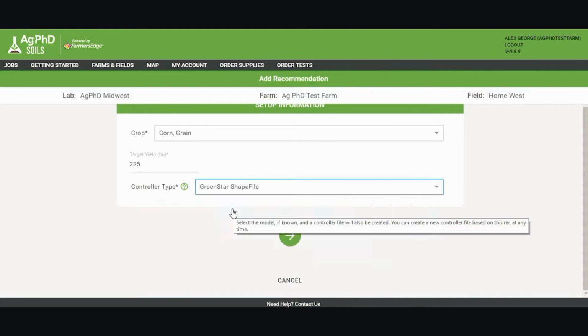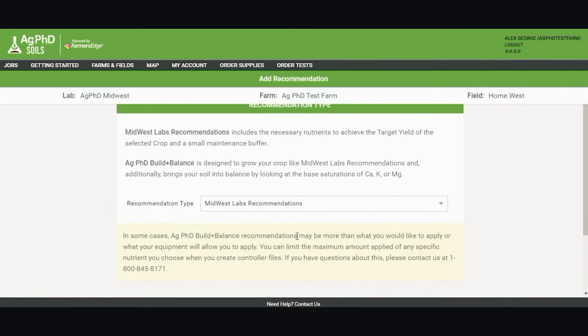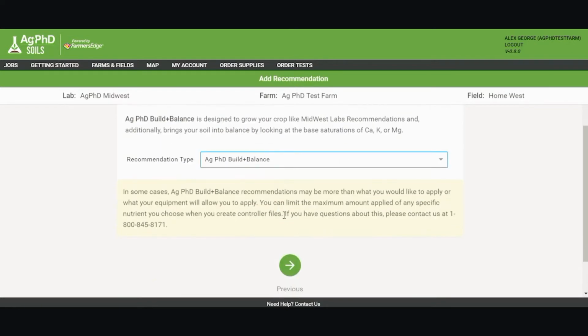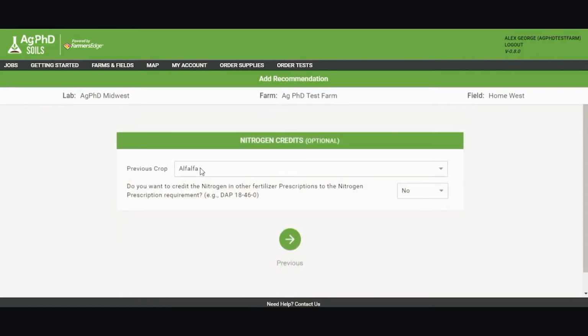So I'll select a Greenstar shapefile, and I'll click next. For my recommendation type, we have Midwest Labs recommendations, which are a maintenance type recommendation, and we have Ag PhD build and balance. I also can select if I want to use nitrogen credits from a previous crop, so whether that's soybeans, and if I want to adjust to credit for this nitrogen.